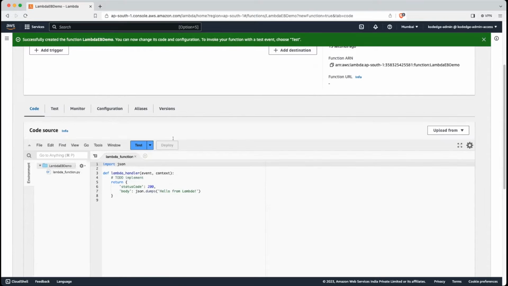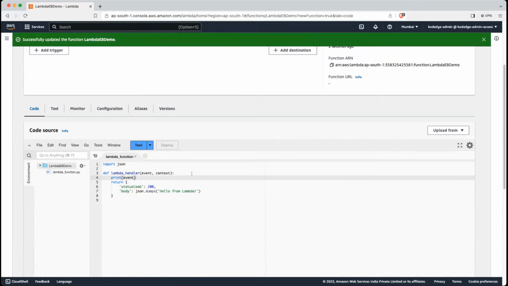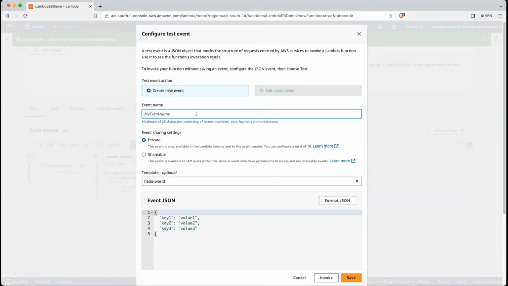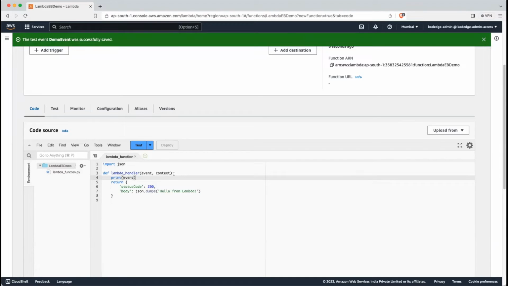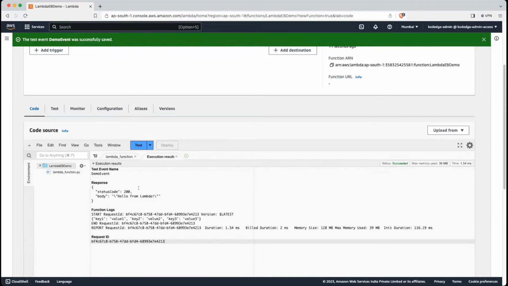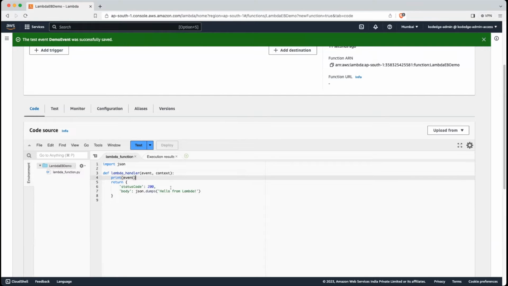So our Lambda function is created. Let's print the event so that we can see the event that is sent from CloudWatch. Let's deploy it and test it by sending a demo event. Click on test. We can see the status code is 200 and the body is "hello from Lambda", that is written from the Lambda function. Now let's create a rule in EventBridge.